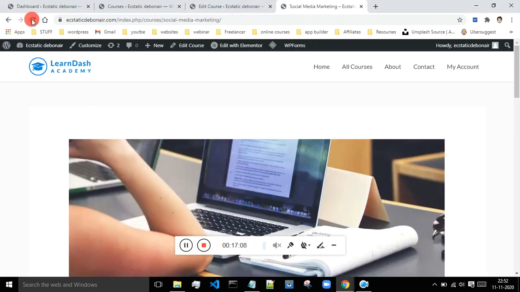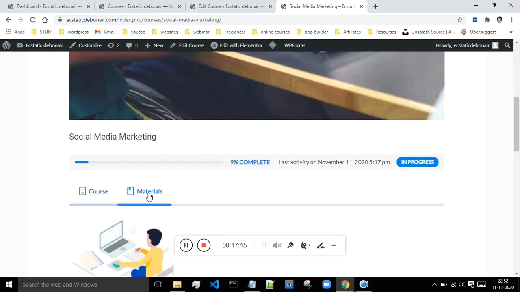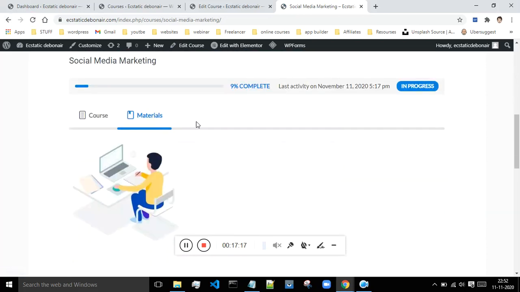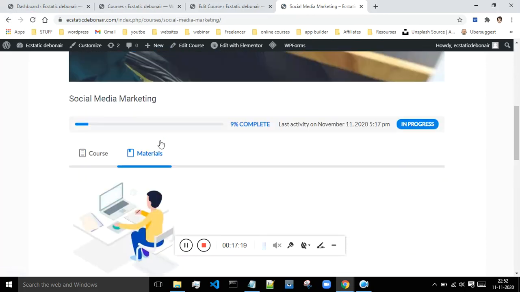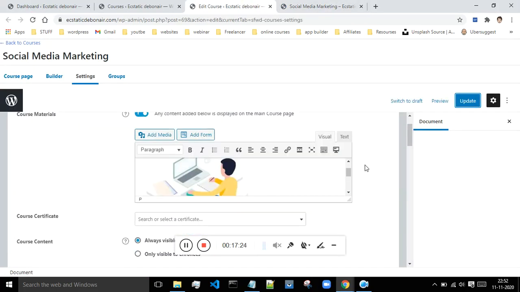Let me just come over here and refresh this page. Now I'm getting this option which says material. Just click on this, and whatever course material is provided by you will be available over here. You can even provide downloadable files. If you want to provide links, you can do that. Just click on insert editable link, and you can provide the link of Google Drive or Mega Cloud, just to share your files.